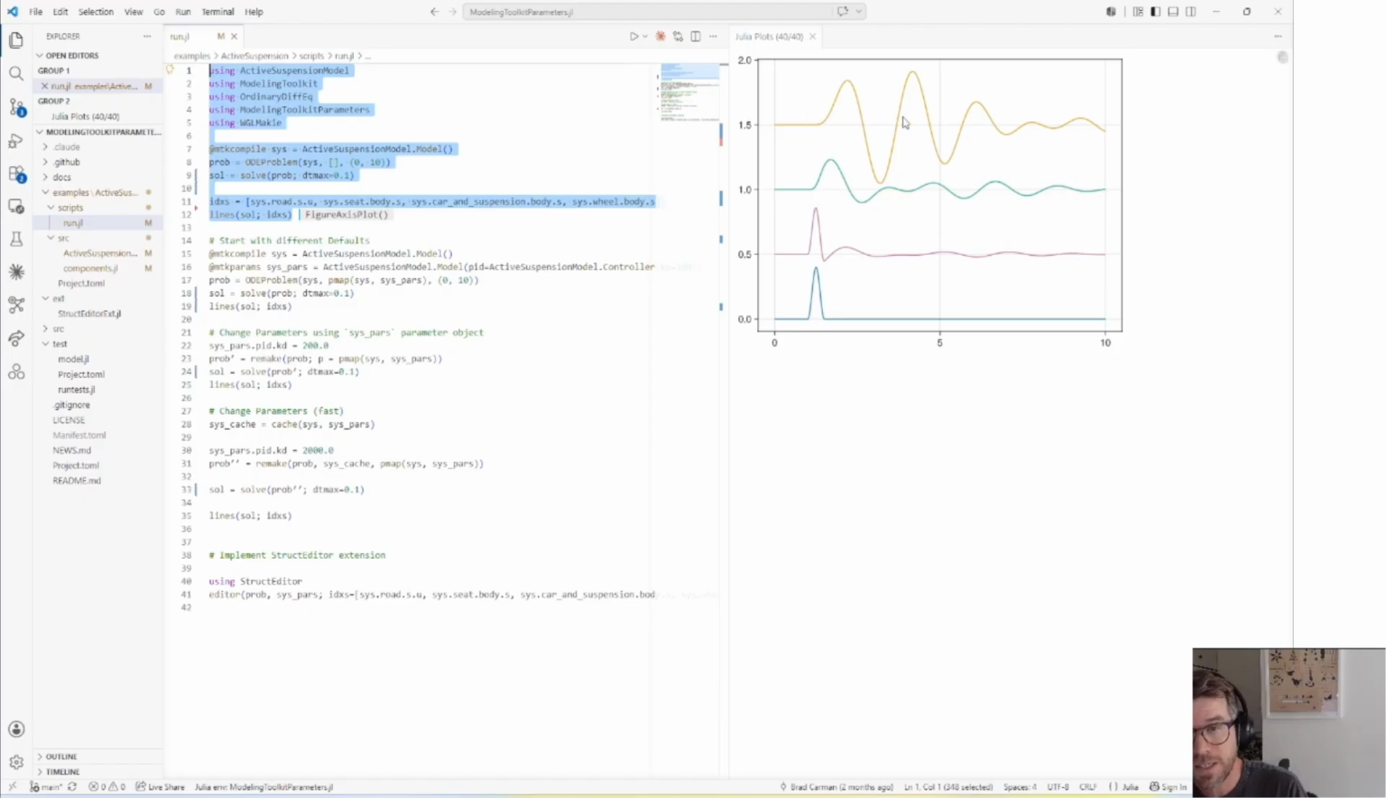The idea is we want to get the seat to not do this, right? This is going to be a very uncomfortable ride for the driver, and that's the idea, is we want to build a controller that can smooth this out automatically.